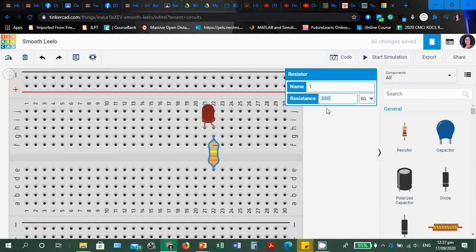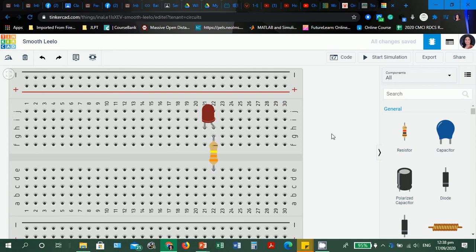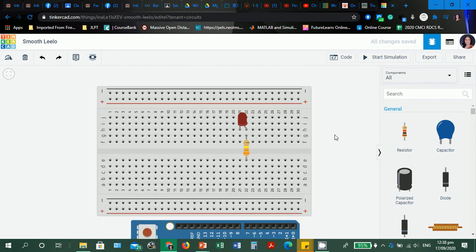As you can see, if it is 1, it has this color coding, and if you change it to 330, the color coding will also change depending on the value of the resistor that you put in the text box for resistance. Next, we have to wire it now.